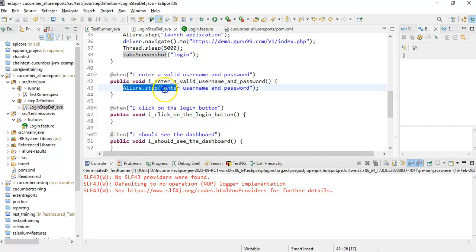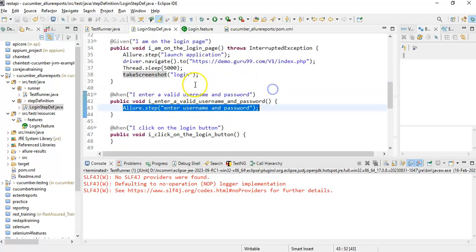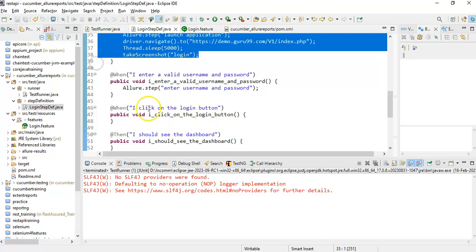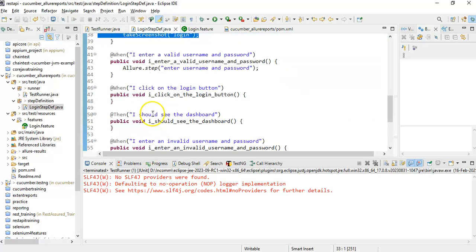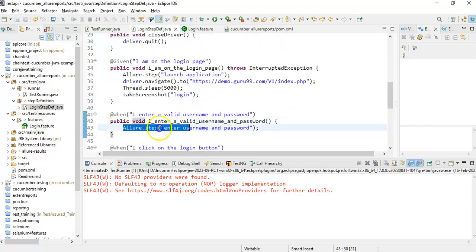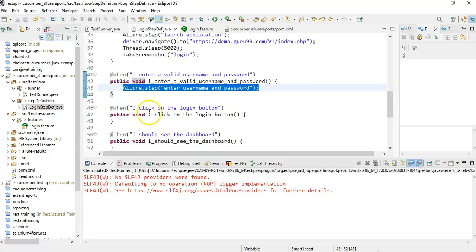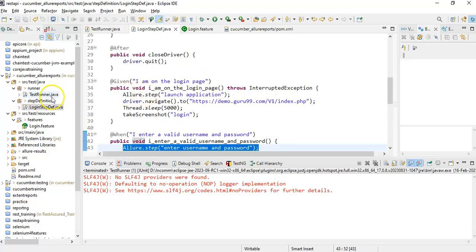Here I have just launched the application. That's it. I have not done anything else; the remaining steps are all empty. Allure.step, enter username and password. Then create the feature file, create the step definition, then the runner file.